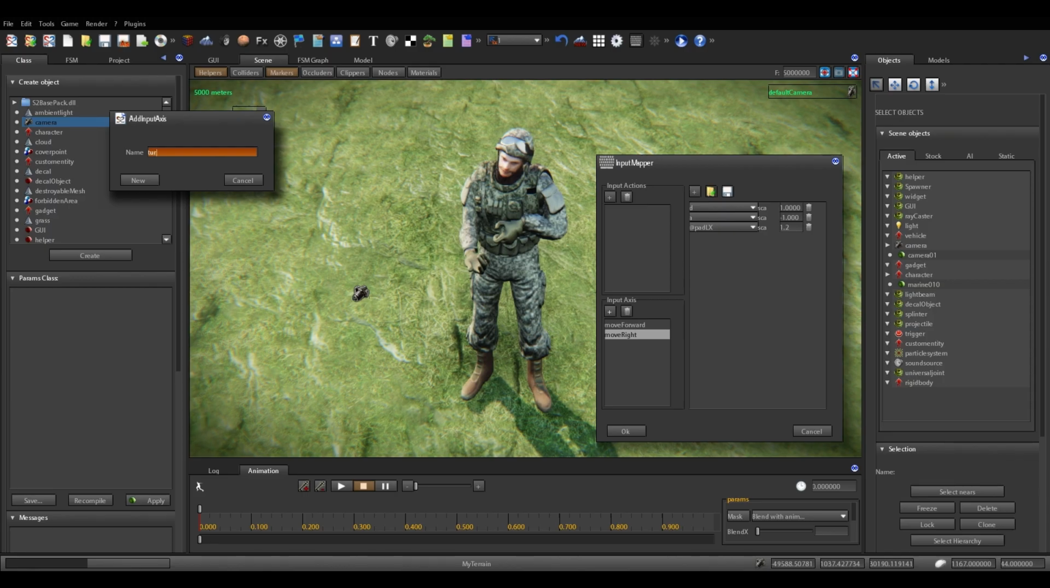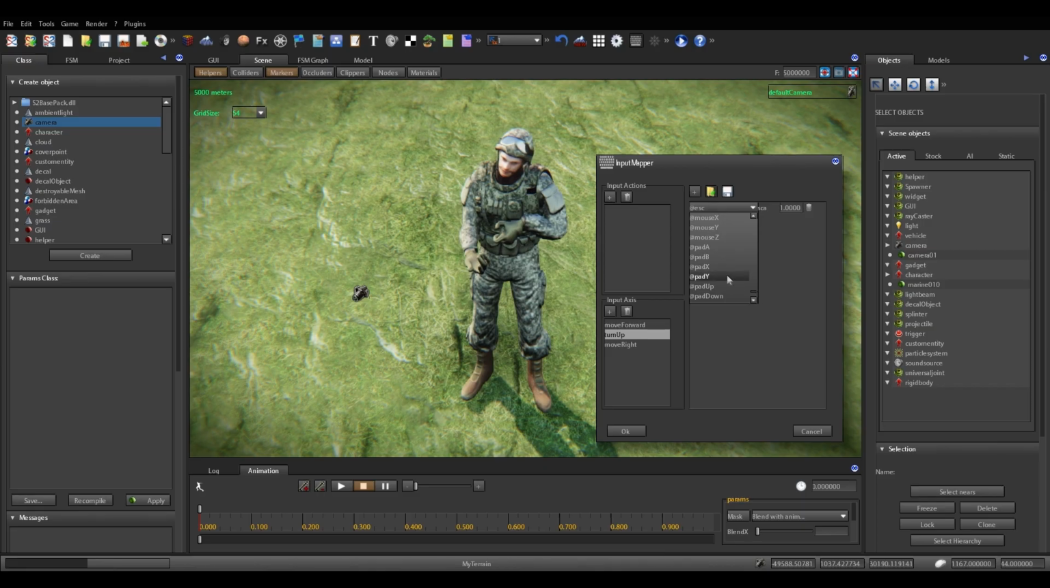Finally, we define input for camera rotation by adding two input axes, one called turn up and one turn right. Turn up for camera pitch rotation and turn right for camera yaw rotation. We add mouse Y for turn up camera and mouse X for turn right camera.